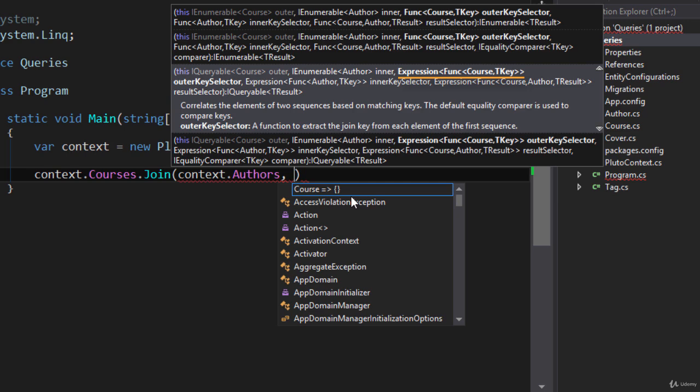When I first saw this, I freaked out. I had no idea what this meant. But it's actually pretty easy. Whenever you see an expression, you can kind of get rid of it. Just imagine that Expression does not exist. So start from Func. What is Func? Func is a delegate, and whenever you see a Func, you can use a lambda expression. So the argument to this Func is a course, and the output is a key.